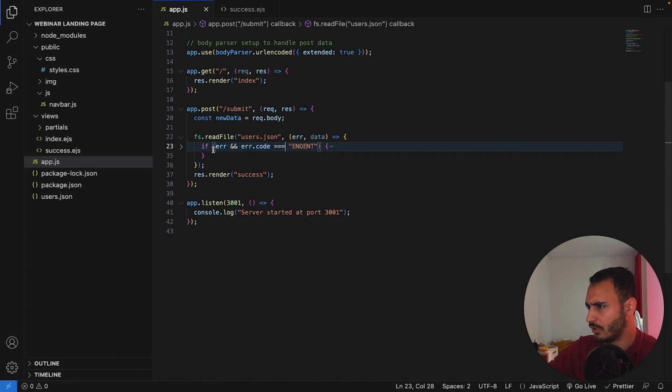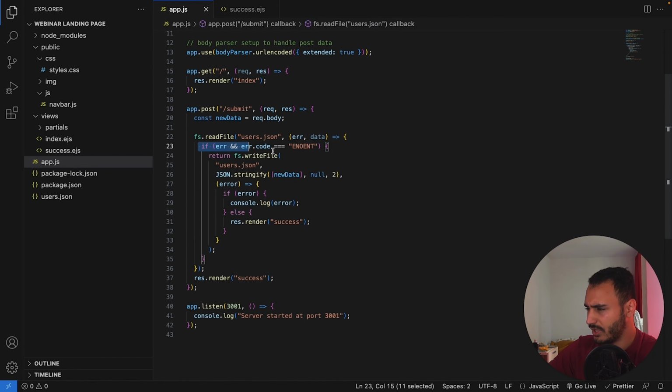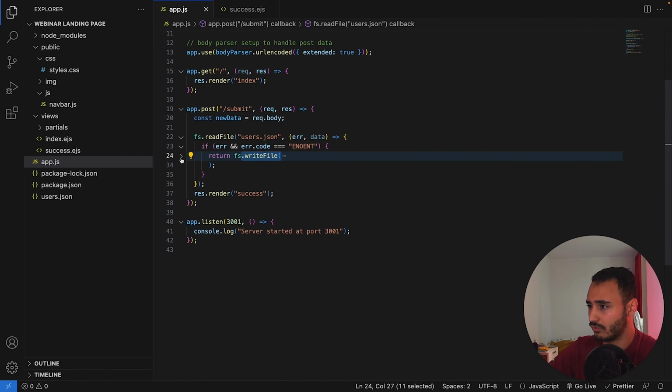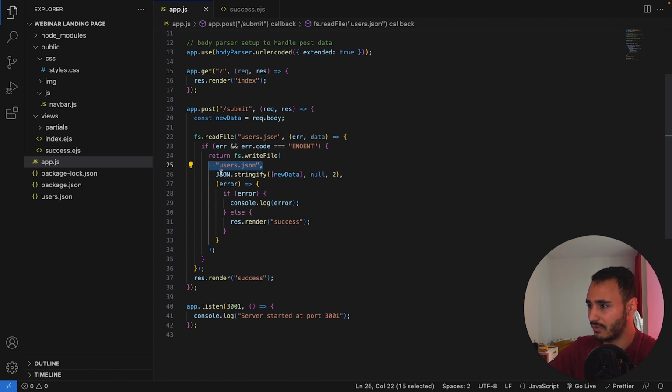Nice. So till now, we're doing the following. We're reading the file, okay? When reading the file, if we got an error and the error code is ENOENT, which stands for no entity, meaning that our users.json doesn't exist, what we want to do is return fs.writeFile. That means we want to create this file and write into it. And while writing, we want to be sure that it's readable. That's why we're using this here. Last but not least, we're handling the error if we got any. And if not, then we are rendering the success page from the views.